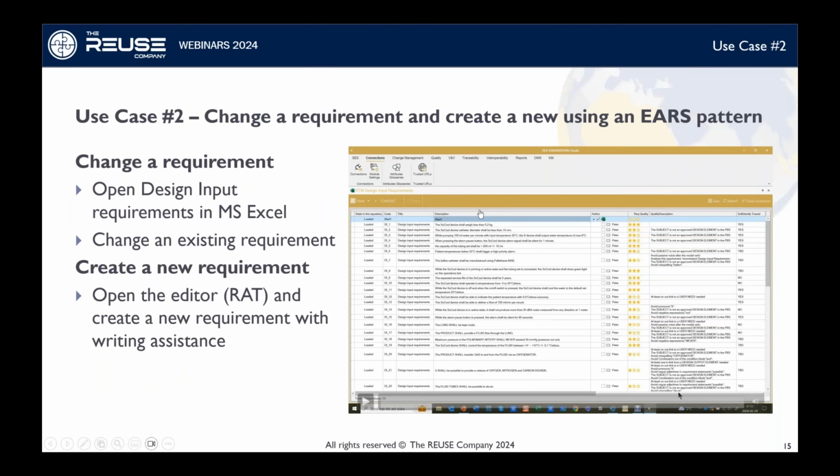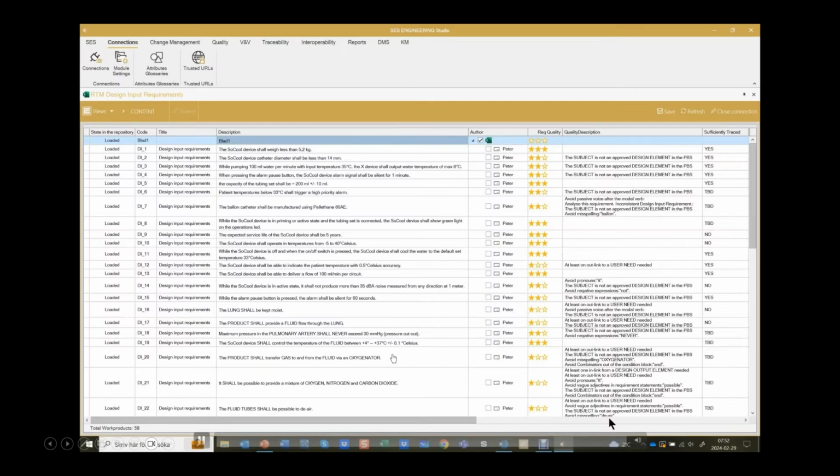I will start to change some requirements. I will continuously be working on the Excel sheet. I will change some requirements, and I will use what we call a RAT, the requirements authoring tool, the editor, that can give me inline assistance when I'm doing the work. So let's look into this.